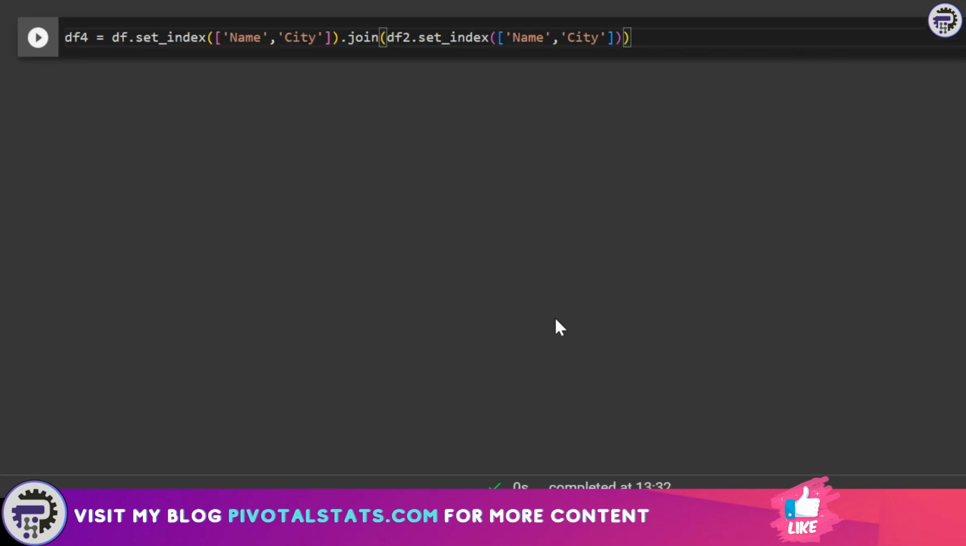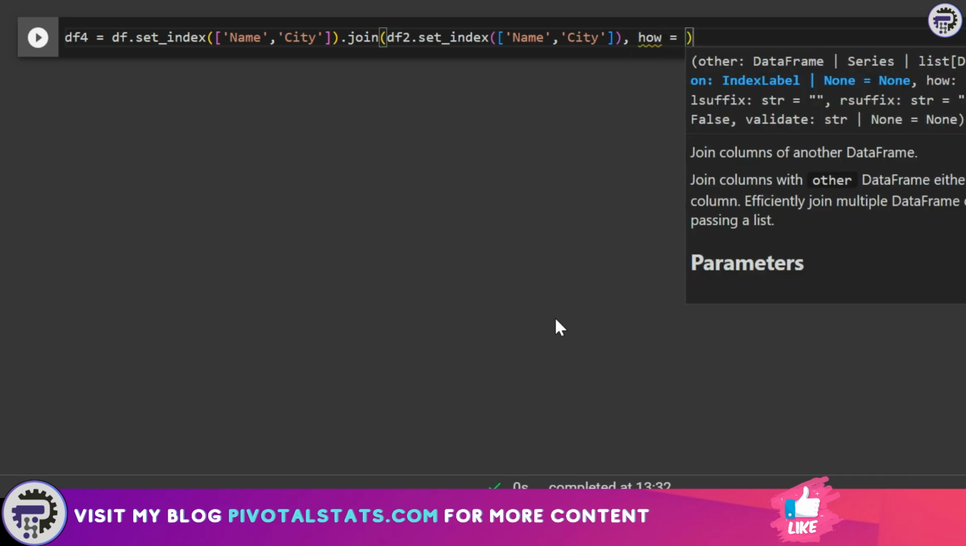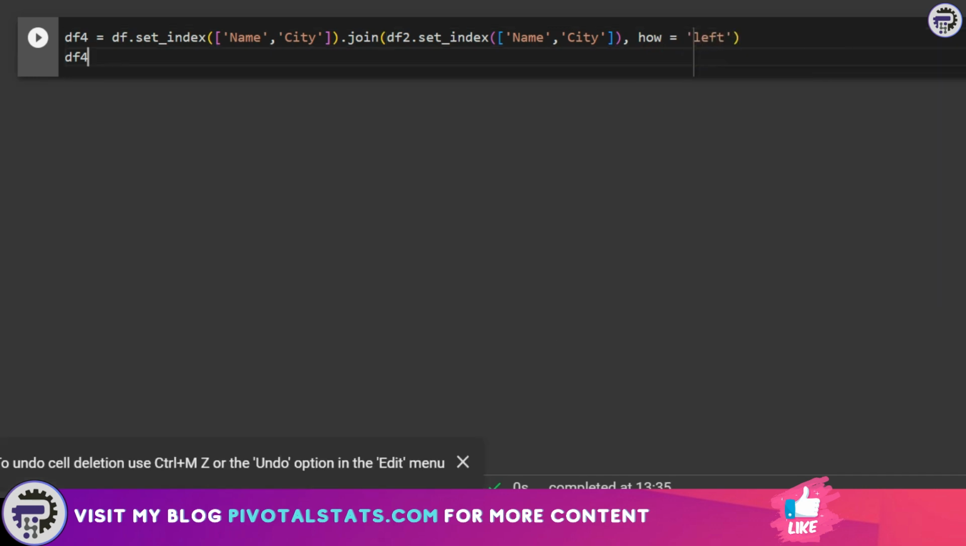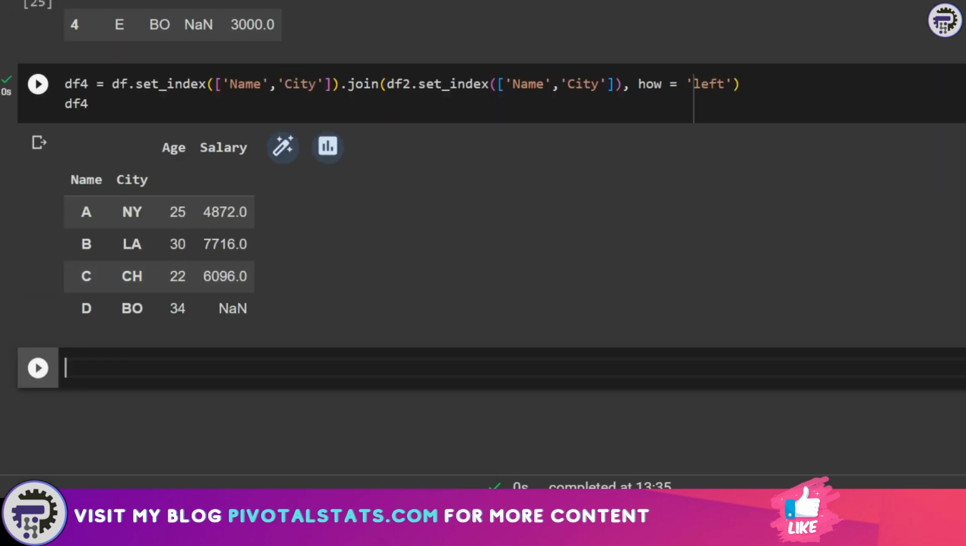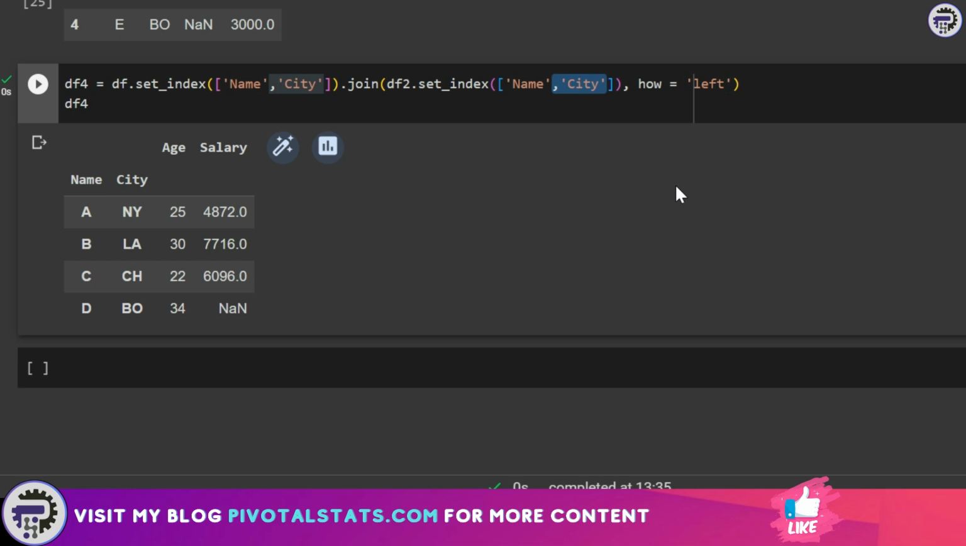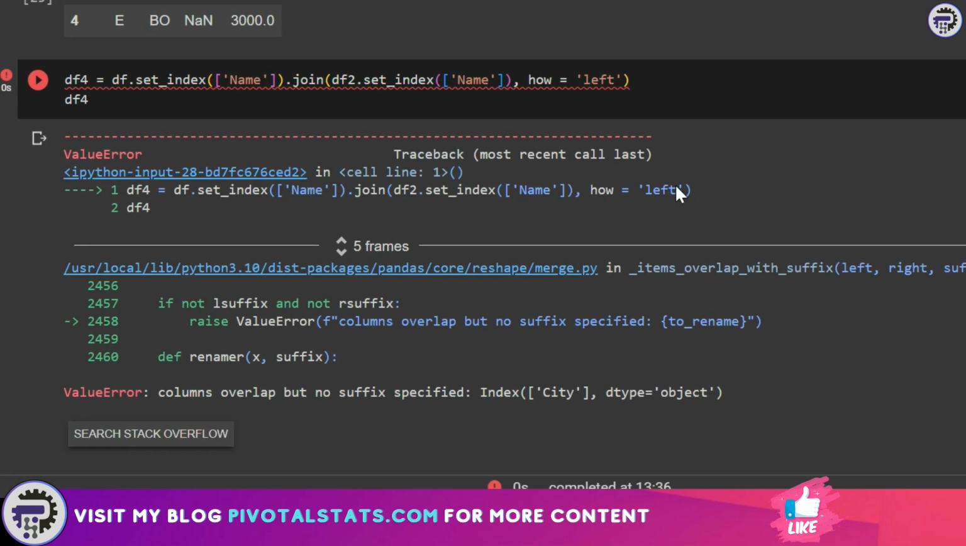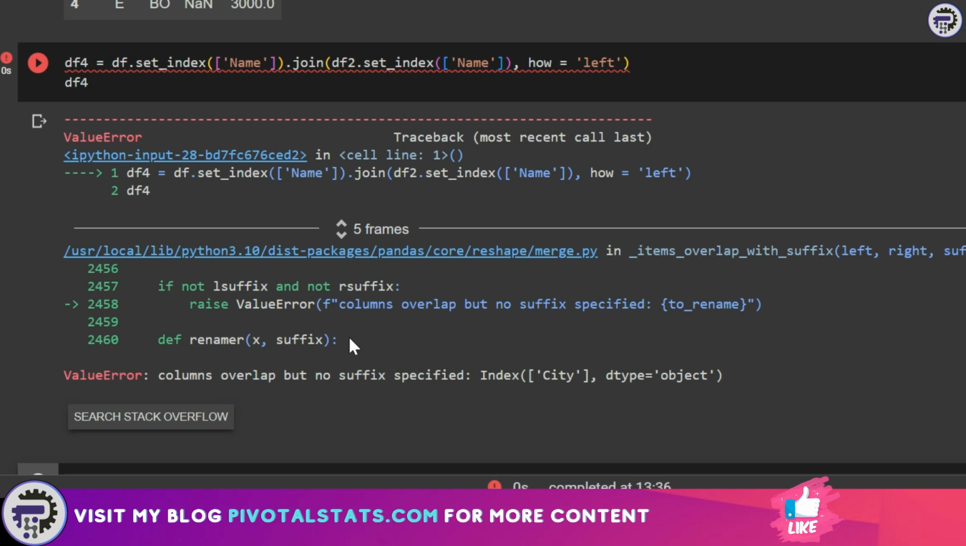Now within join, you have certain parameters that you can use. First one is how, which is how do you want to join the tables. Let's say I want to apply a left join here. Now let's run this. Now if you see, it has applied a left join here. Now let's make a change here. I'm going to remove this city column from here and run this. It's going to give me an error. That is because both the tables have columns which are overlapping with each other, as in the city columns. Both the tables have city columns which are actually not indexes. That's why join is giving us an error.